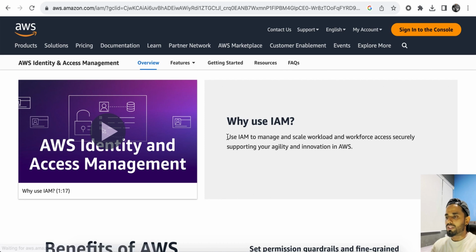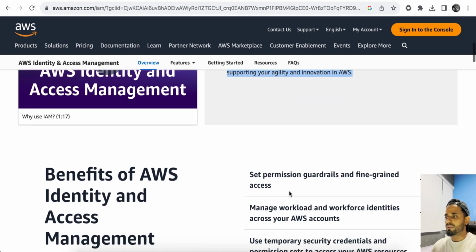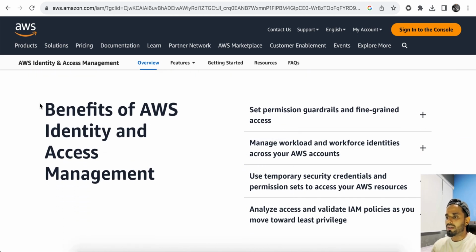As you can see, once you search on Google, click on the first link. This is Identity and Access Management. So you can find the documentation on the AWS site.